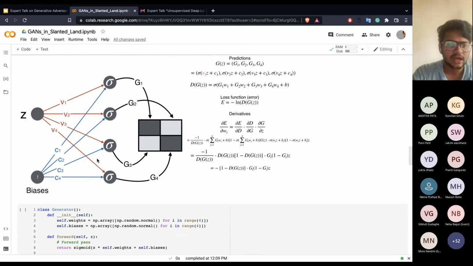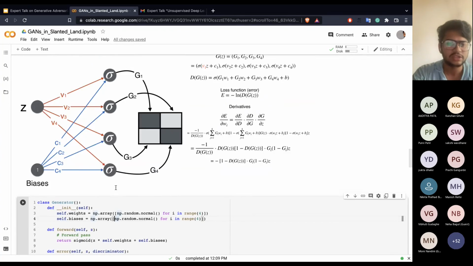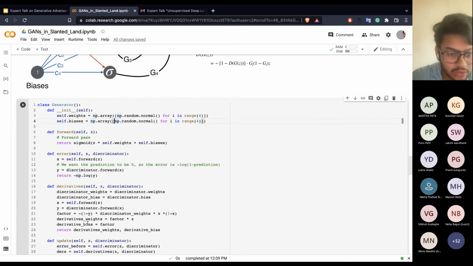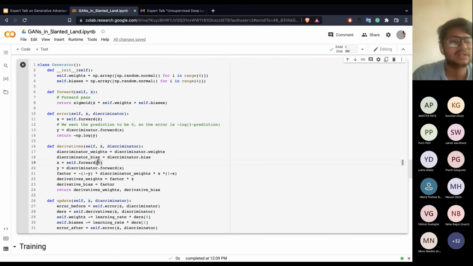Okay, so now let's make a class of a generator. So this is the class for the generator. The loss function which I am using for my generator is negative of log of the prediction of my generator under the function of the discriminator. You see these are my derivatives. Same as we made the class of the discriminator, we are also making one for the generator. This is the error function which I have defined. You see the output which my generator is taking from the discriminator.